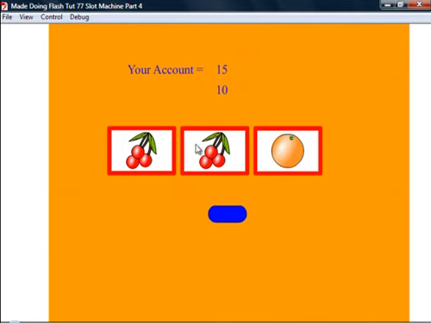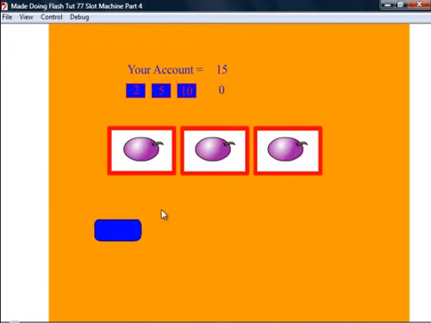If you get these two right or these two right, you'll get your bet back. If you get all three right, you'll get 5 times your bet back. If you get the first and the third one right, you'll get double your money back. That's the way I have it, and you can make that any way you want.